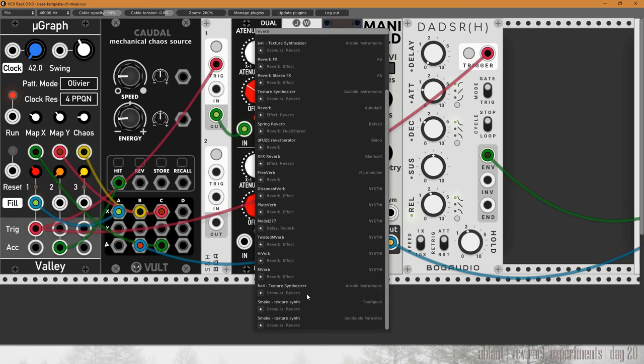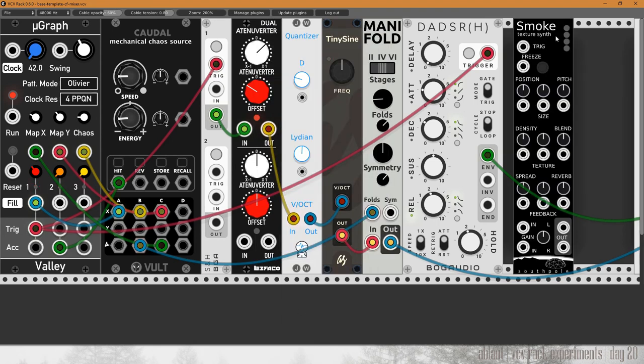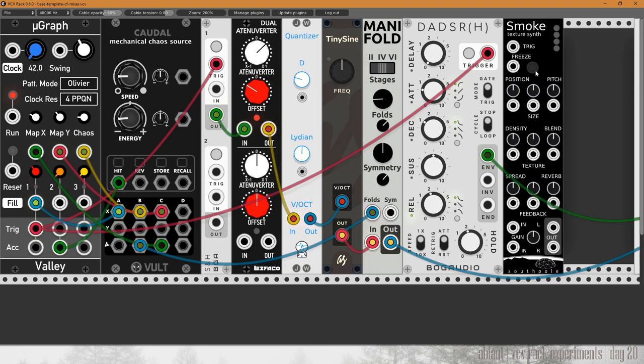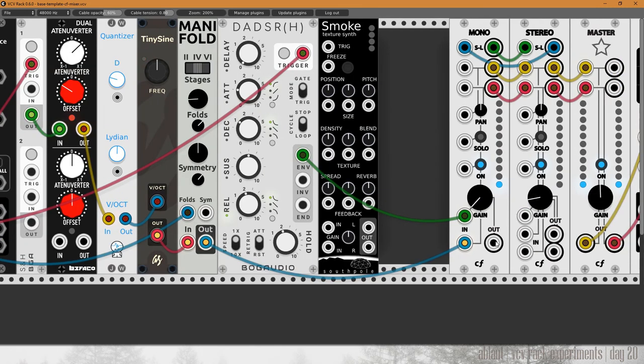Oh, that starts swinging, right? So I'm going for the South Pole Smoke. So, what do we feed this? The output from here goes in here, and yes, I'm old school. I want yellow to be left and red to be right. Okay, we want lots of reverb. We want some feedback, a good spread over the stereo image. Let's go completely wet here.